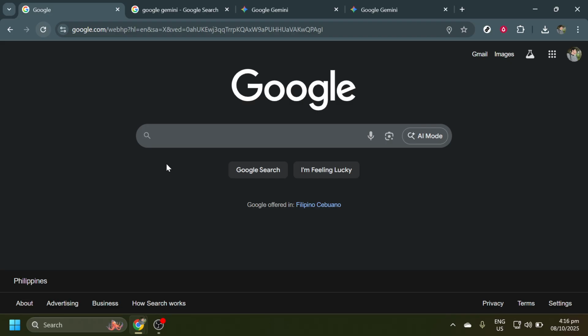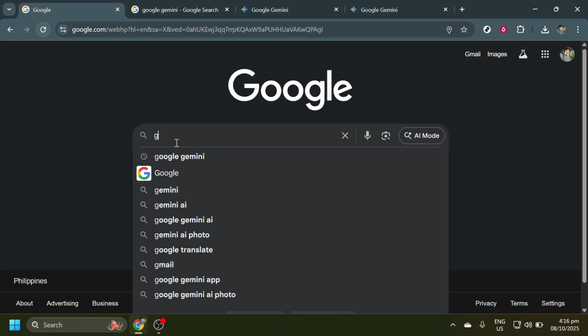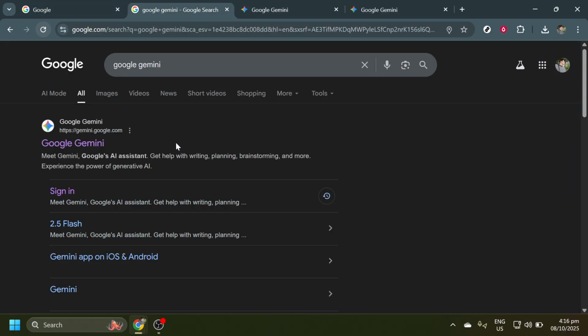First, we'll need to open up your preferred web browser and head over to everyone's favorite search engine, Google. Once you're there, you'll want to type Google Gemini into the search bar. Hitting enter will bring up a list of results, and we're specifically looking for the official Google Gemini website link. When you find it, go ahead and give it a click.